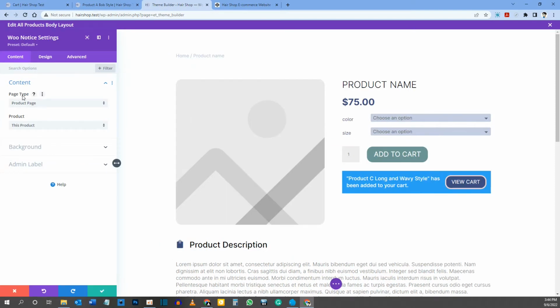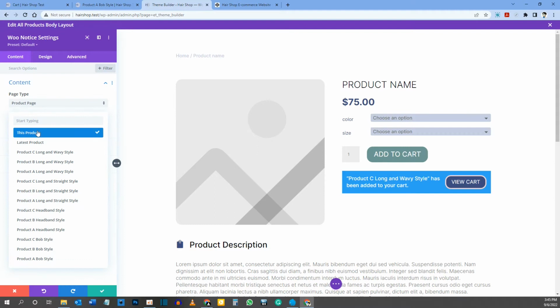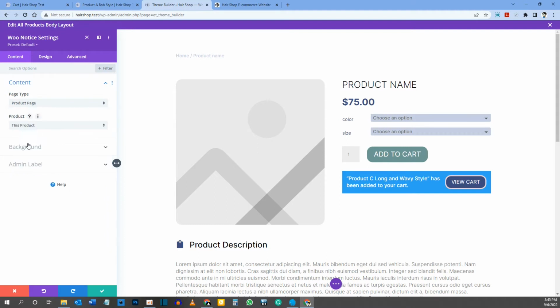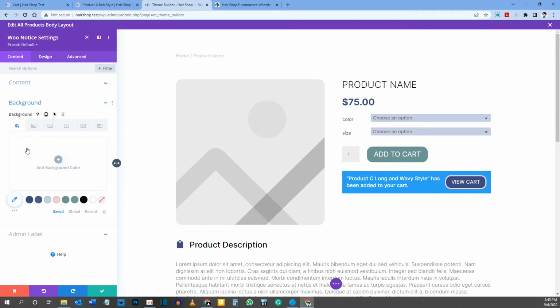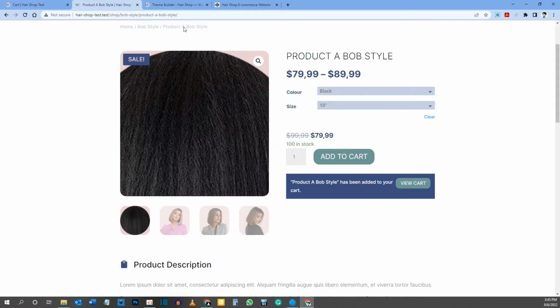So for the page type, we want it as the product page. For the product, we want to leave it as this product. And then let's click on background, and you'll notice over here, it's my dark blue.